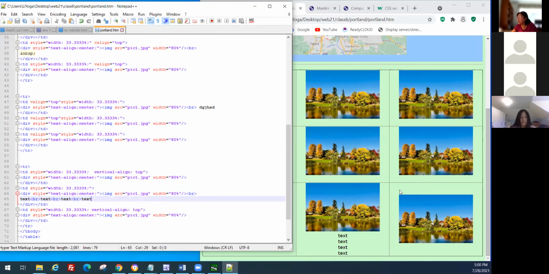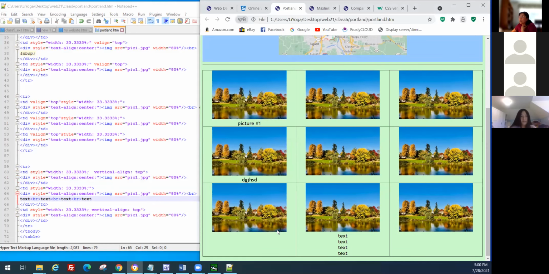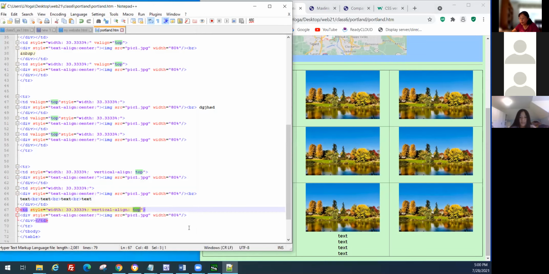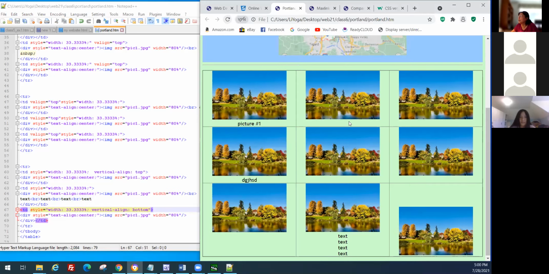Okay, we look, here's the third one we changed. You see it's moved to top. If for whatever reason we want it at the bottom, we put bottom. You see how it looks? It's going to align to the bottom.